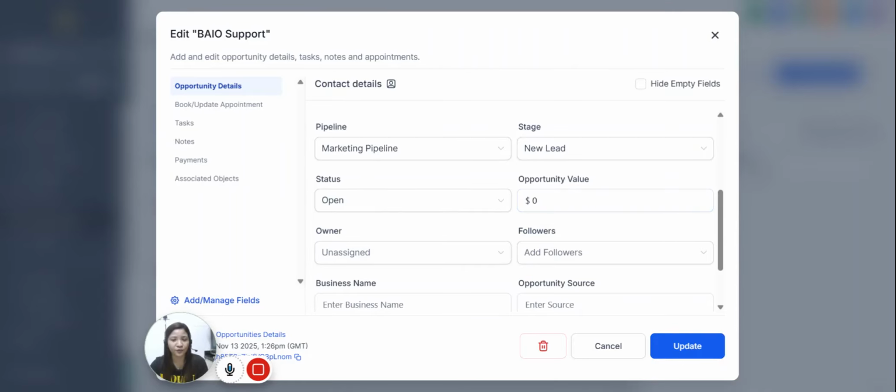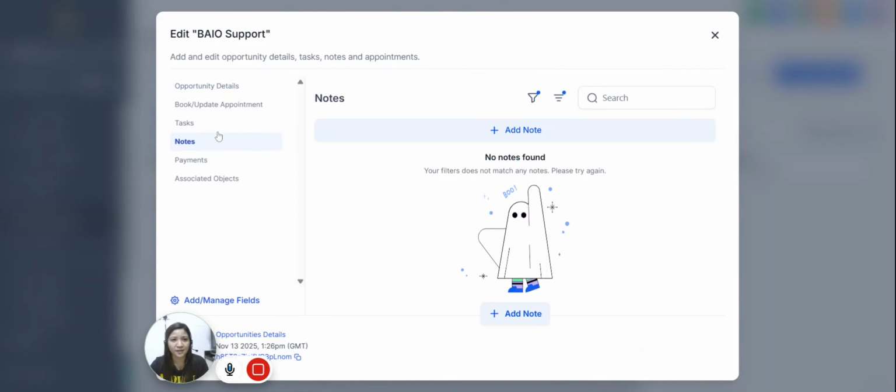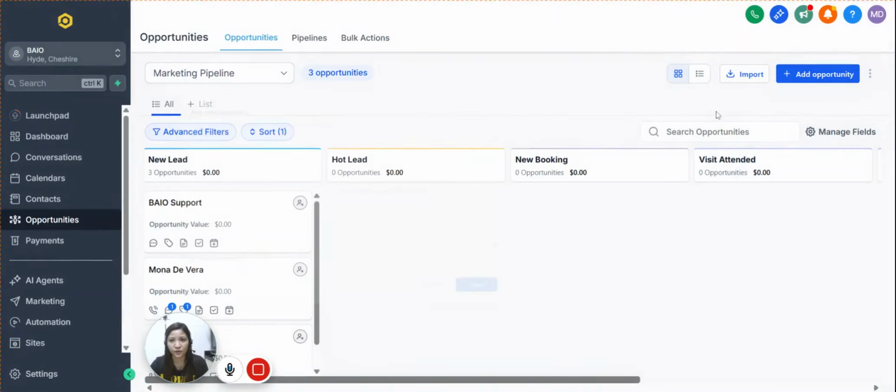So this is crucial for tracking your revenue forecast in the future, or in the dashboard. We can also do that. So you can link this opportunity to a contact or create a new one. So this connects the deal to the customer's full history. So here you can also add notes. You can also add tasks, payments, and associated objects. So that is how it looks like.